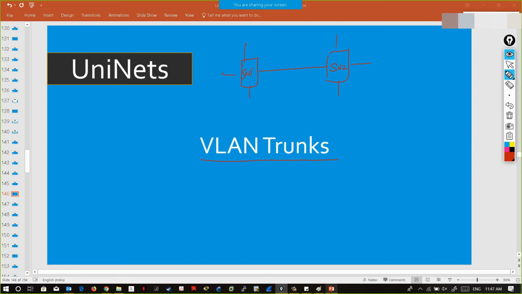So this is my VLAN 10, this is my VLAN 20, and this is my VLAN 30. Same here, 10, 20, 30. My 10 has to communicate with 10, 20 has to communicate with 20, 30 has to communicate with 30. Right? We made it part of multiple VLANs. Great, that's good.